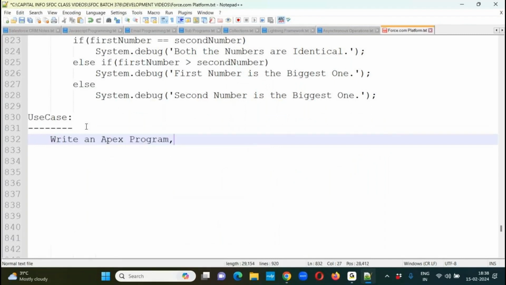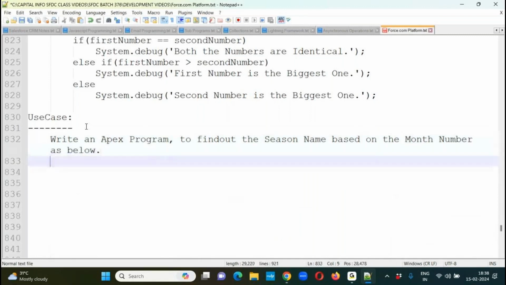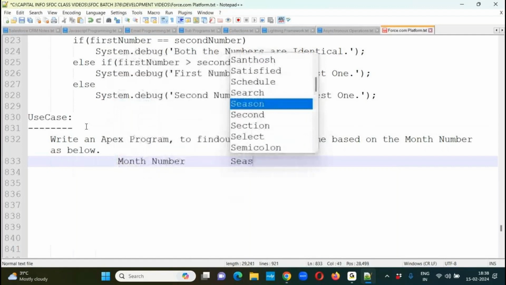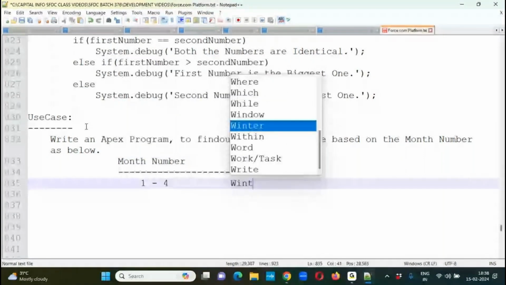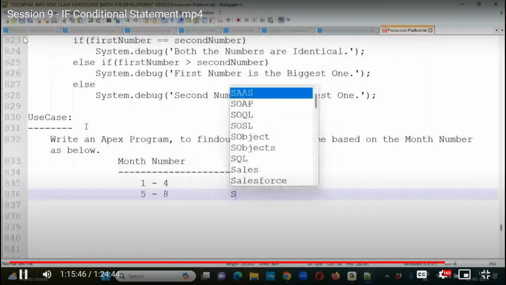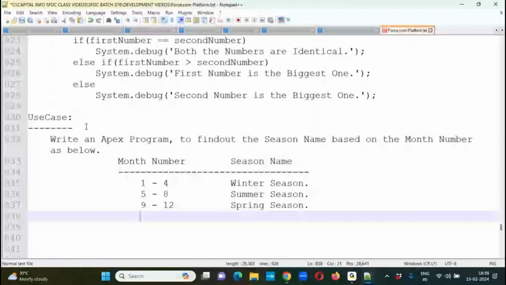Write an Apex program to find out the season name based on the month number as below. I'm giving the month number and the season name. If the month numbers are between 1 to 4, I would like to show the season name as winter season. If the month numbers are between 5 to 8, this will come under summer season. If the month numbers are between 9 to 12, it will come under spring season. So this is my requirement. I would like to pass month number as input. Based on the month number, I would like to print the corresponding season name.